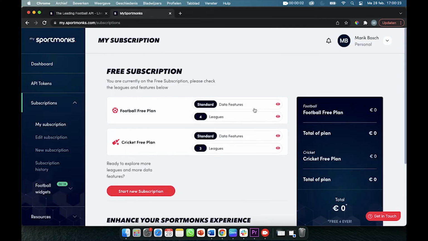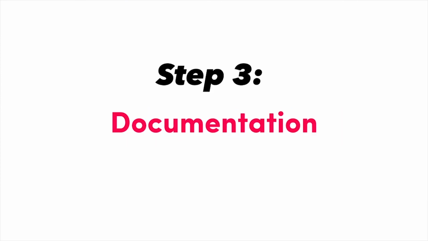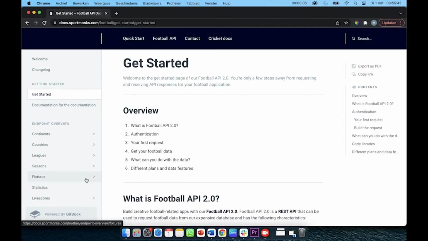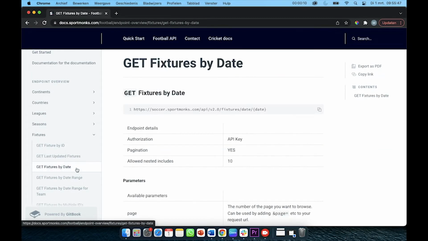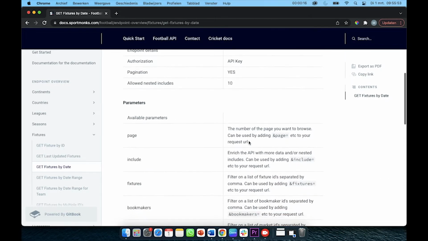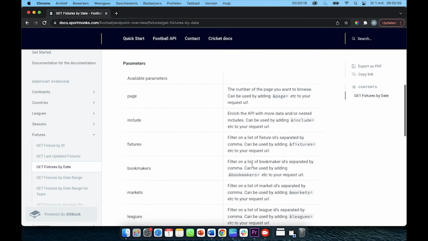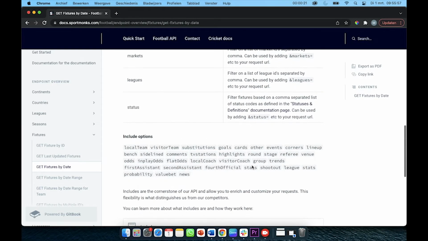As said before, we're subscribed to the free plan. This means we only have data for the Scottish Premiership and Danish Superliga. We're going to use the Fixture's GetByDate endpoint. Each endpoint page contains a short description of what it is, how it looks, how you can enrich your response by using includes. Also, on each endpoint page is shown how the beginning per program language looks, and how you can filter it.